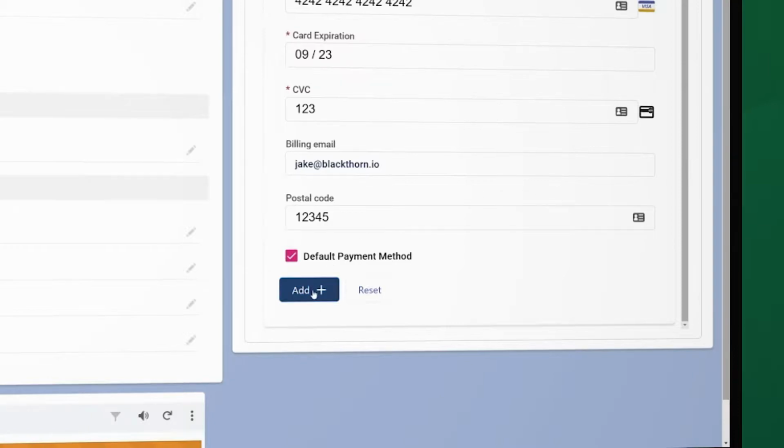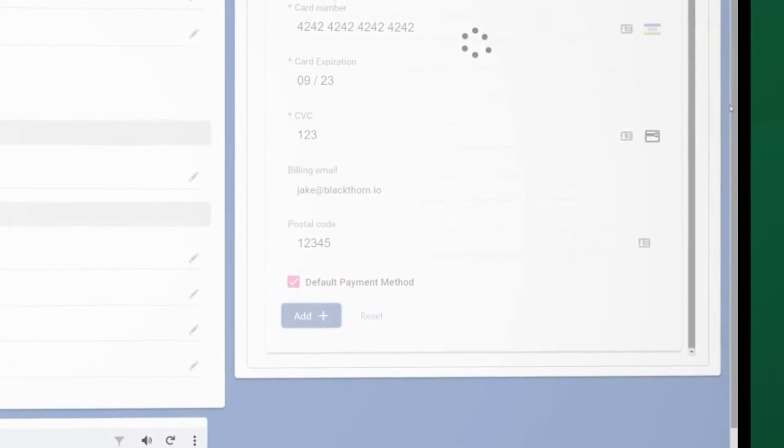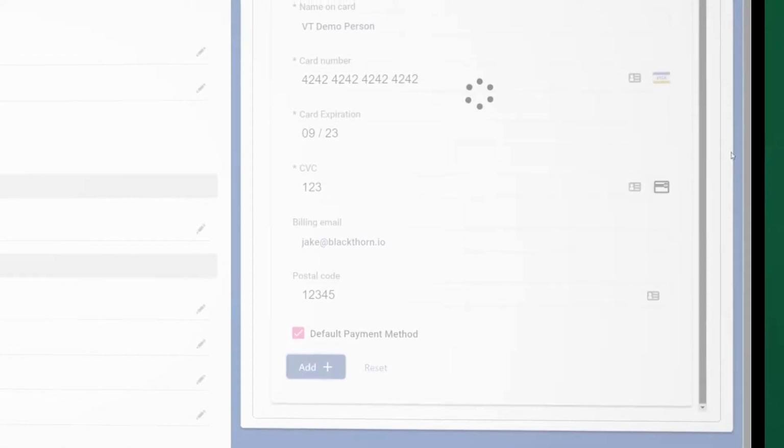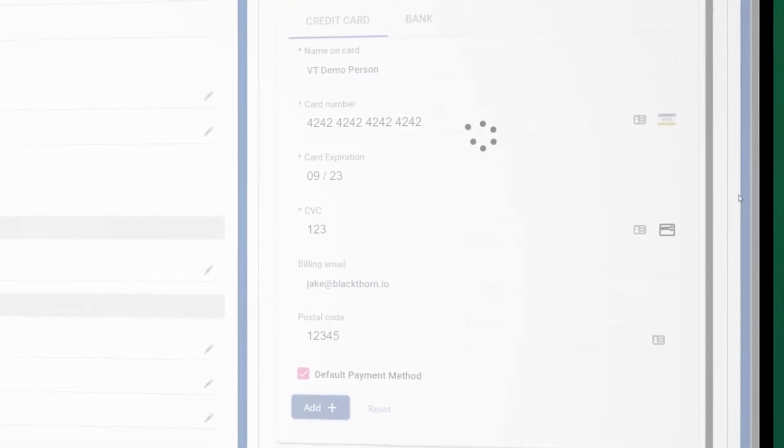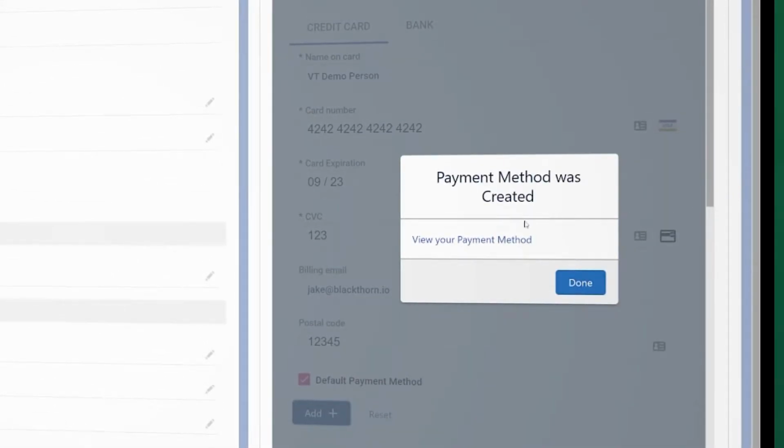When we click Add, that credit card information is immediately tokenized with the payment gateway, and then that token is stored in the payment method record for future transactions. The original credit card data is never stored in your Salesforce org.